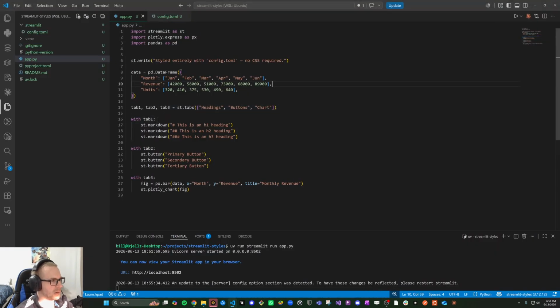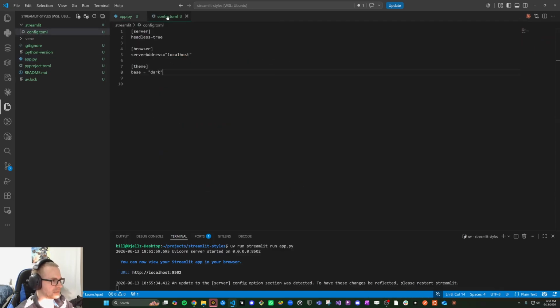Okay. So coming into the code here, you can see that it's a basic app that I have set up. I have some dummy data that AI generated for me. I have some tabs, some headings which I want to style, some buttons, and a chart. And the way that we're going to style this is entirely with config.toml, which, if you're not familiar with this, you would make a .streamlit folder in the root of your project, and then you would make a config.toml file here. The server and the browser you can just ignore for now.